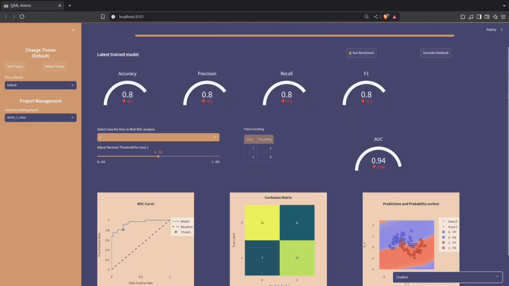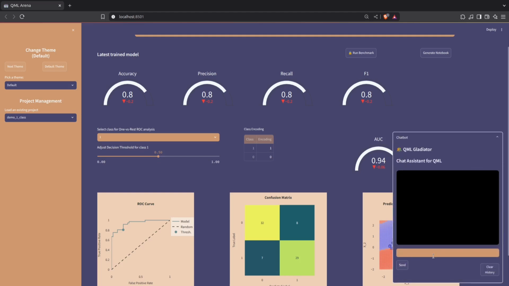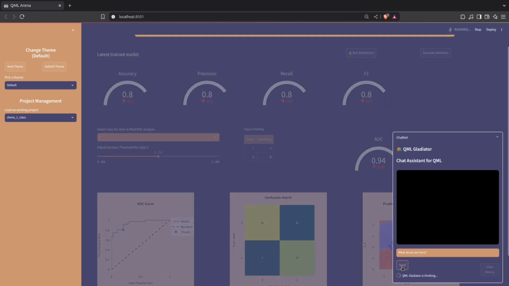Notice that, throughout the platform, you can interact with QML Gladiator, our chatbot. QML Gladiator is context-aware, so you can query it with what you need to understand in the current page. For example, we can ask, "What are we seeing here?" After a few seconds, you will get more info about the current tab.